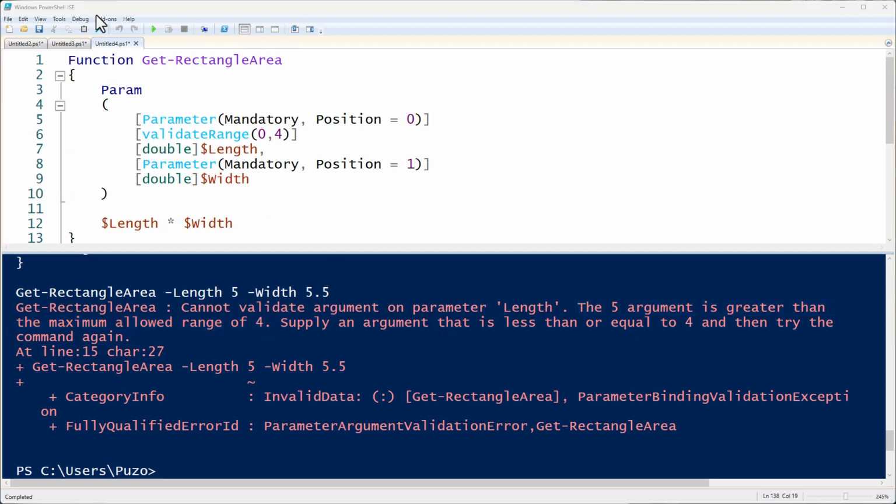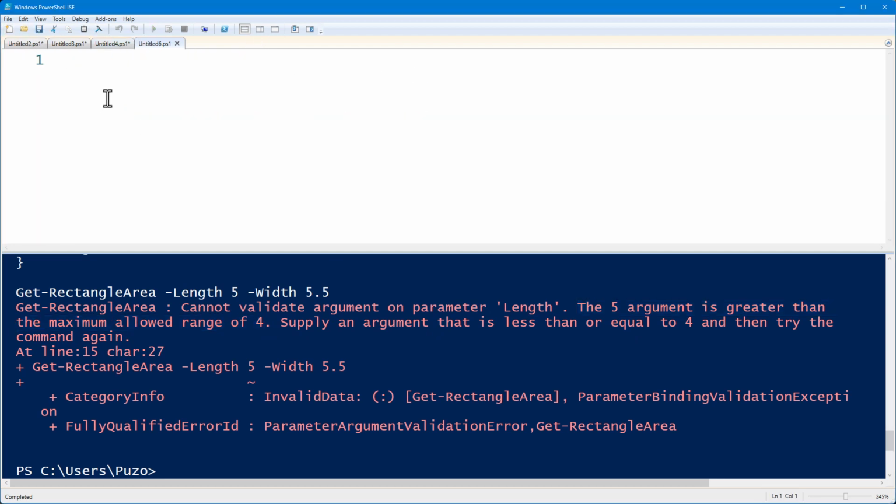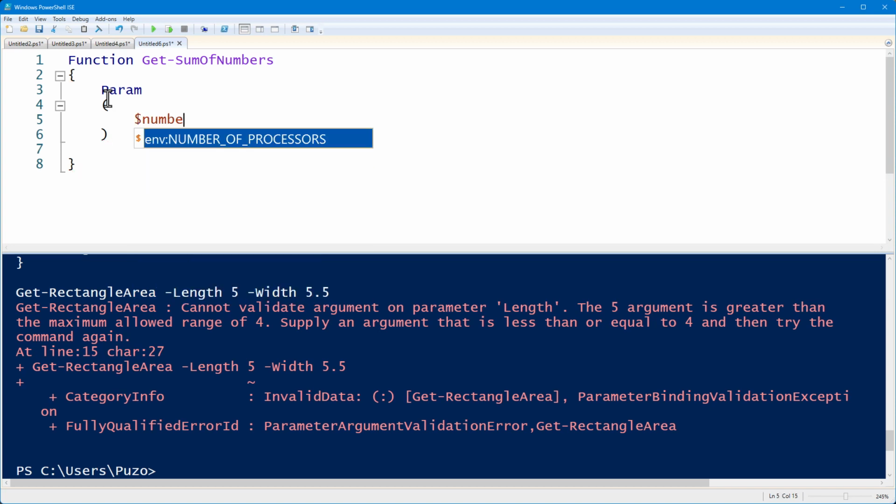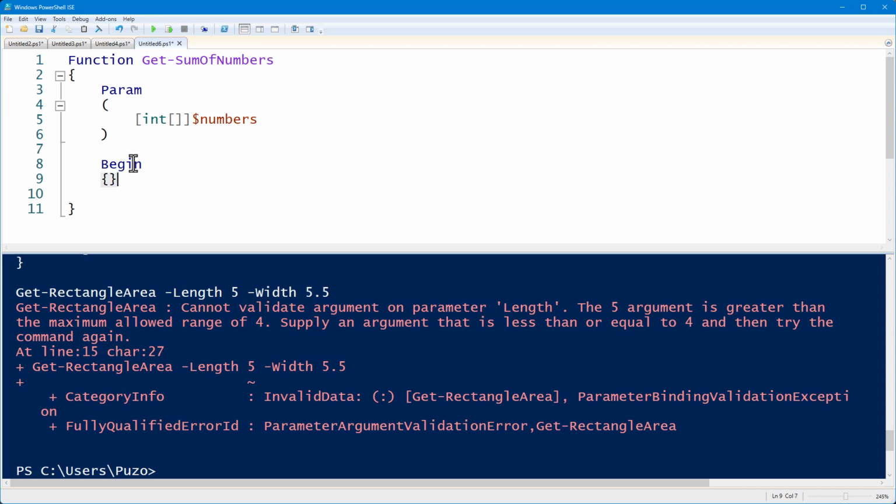Let's talk about the body of function. Usually, it is okay that you'll write it as a monolith, but some advanced features like passing values from the pipeline will require you to create it the official way. For example, this function will return the sum of all numbers. Officially, we should do it all in a few main blocks, with begin, process, and end sections.